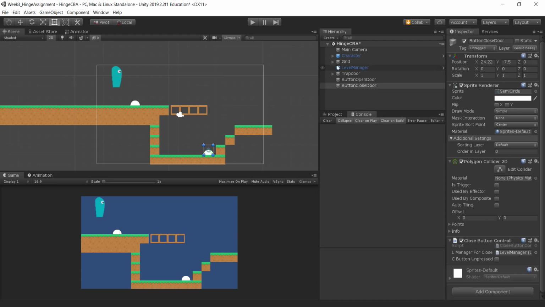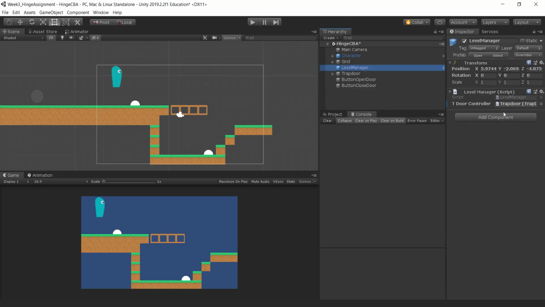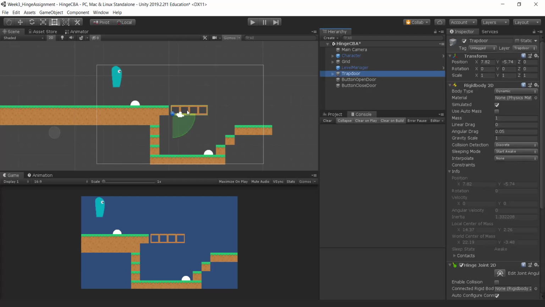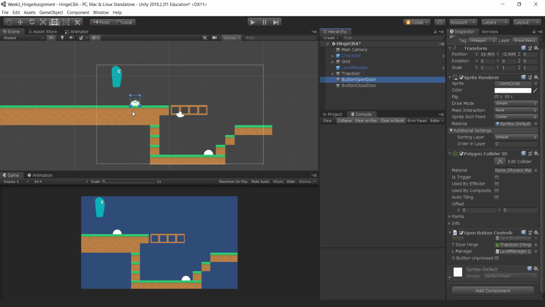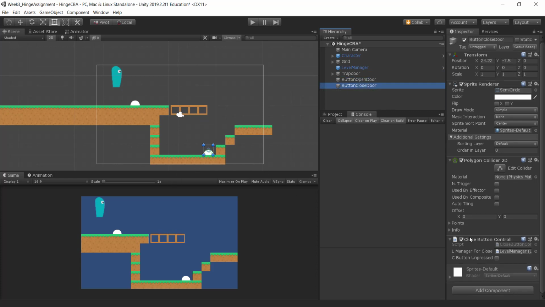So I look at the code now in one second, but I see that there's a level manager, and it's got a level manager controller. There's a trapdoor, which is this game object here, and it has a trapdoor controller. And there's a button open door switch. It has an open button controller, and there's a button close door switch, which is this chap here, and it has a close button controller. So let's have a look at these scripts.